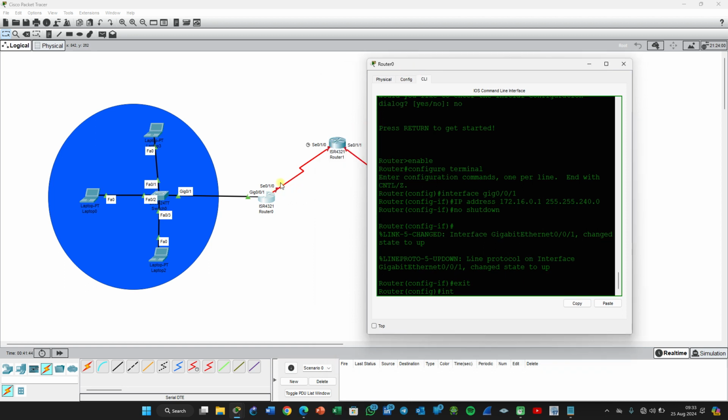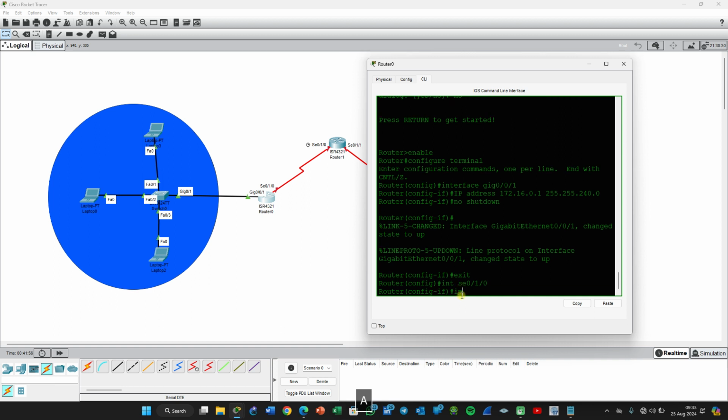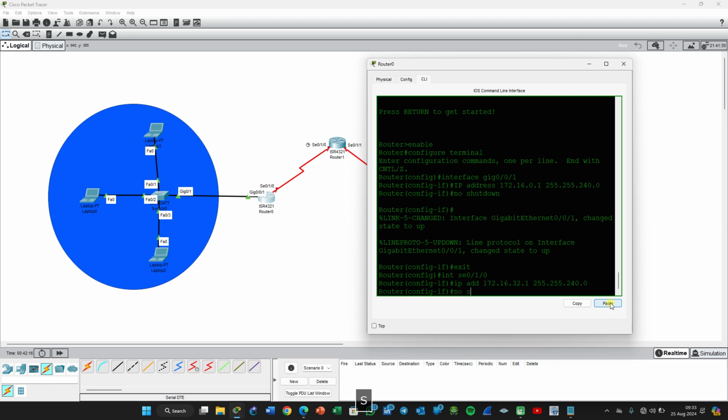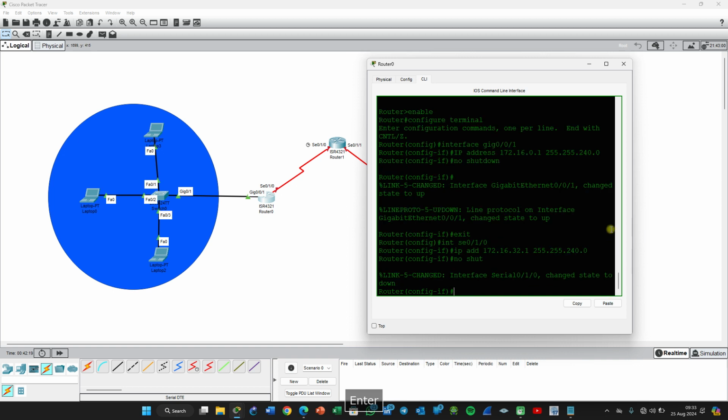Now I'm targeting this port serial 0/1/0, which is connecting to router 1. Okay, so I'll say int serial 0/1/0 like that. Then I say IP add. Okay, remember this is the network address, so I will not use the network address, but I'll change it. Since 0 is the network address, so I'll start assigning from 1. Then I'll put the mask as well, 255.240.0 like that, and enter. Then say no shut to turn on the interface.